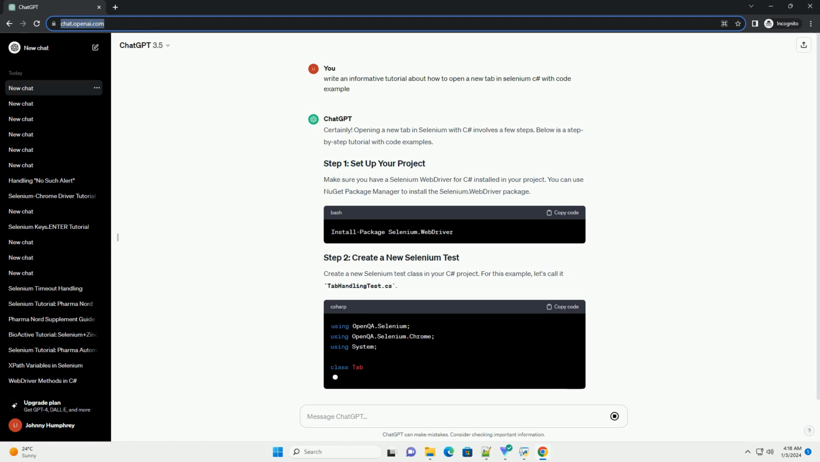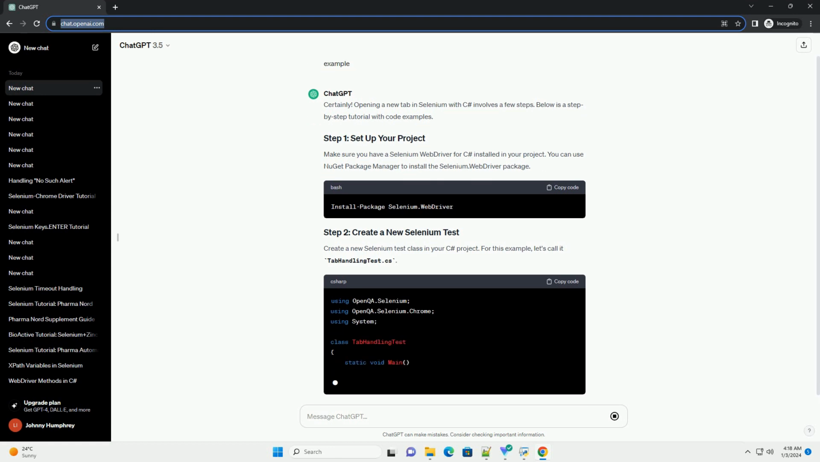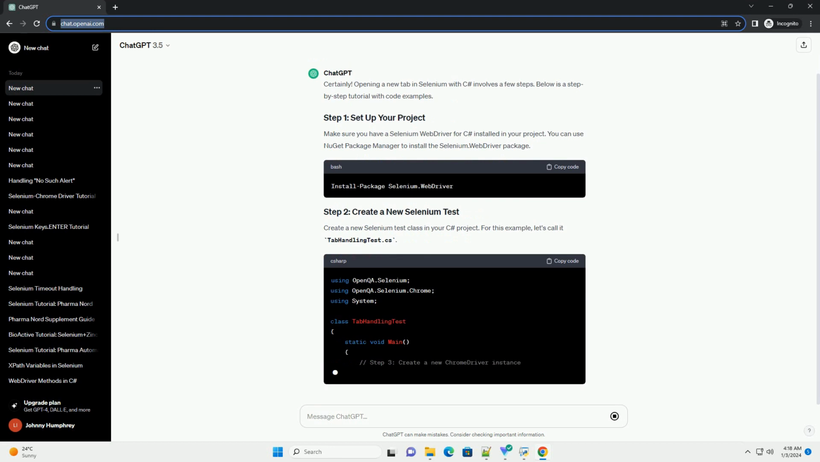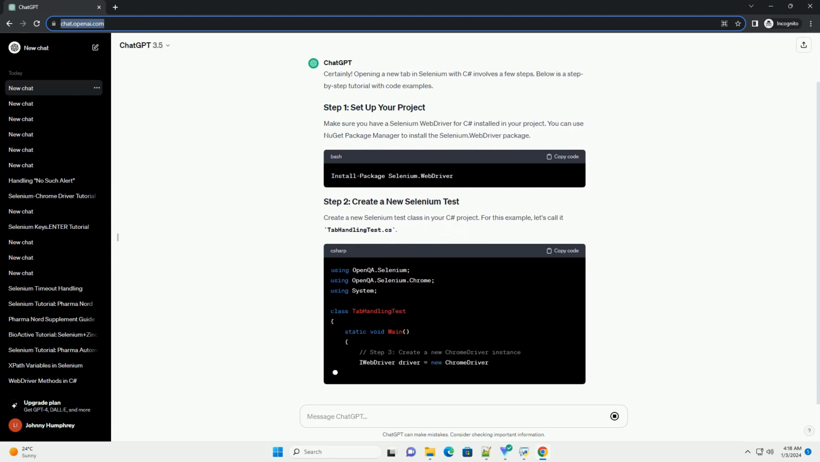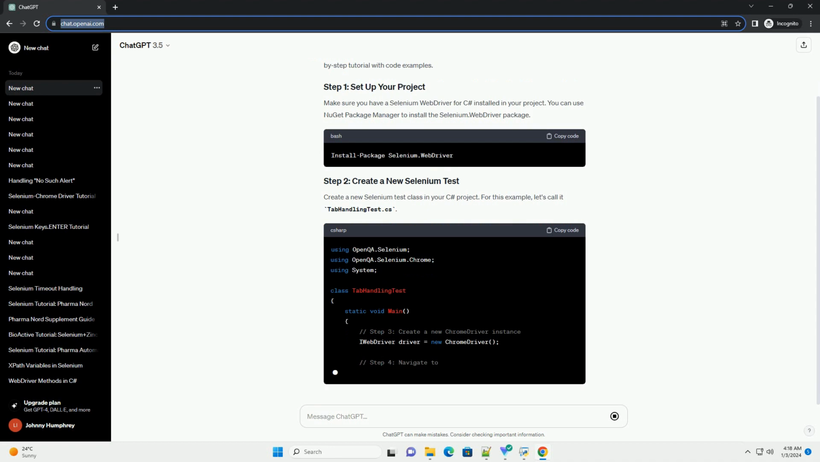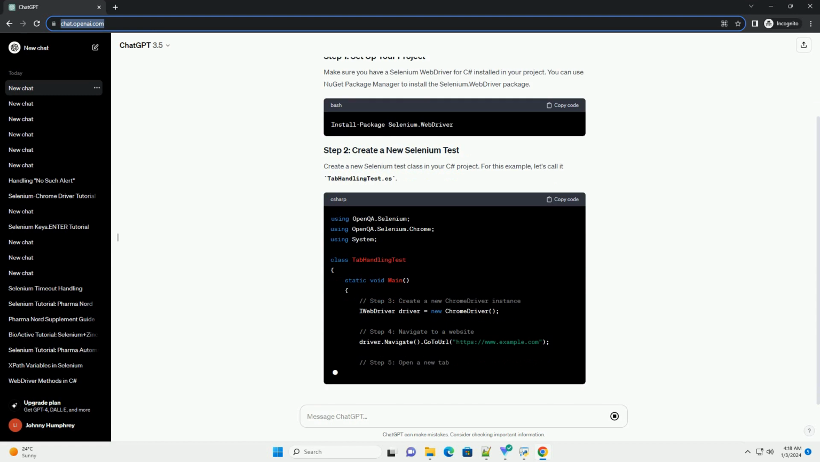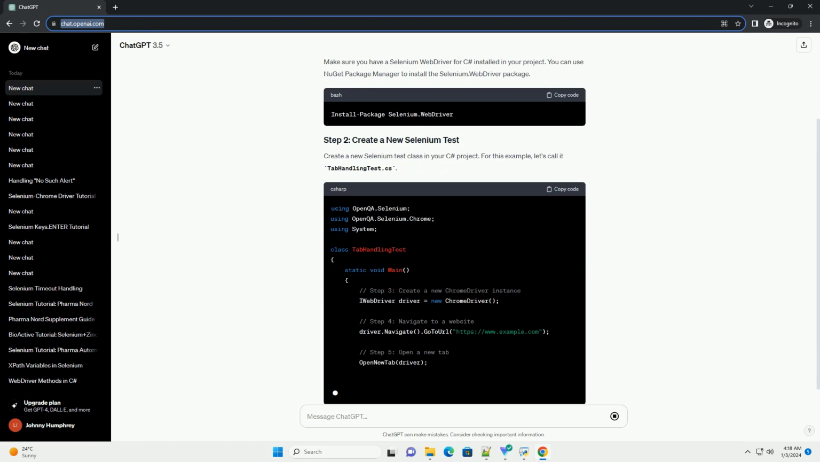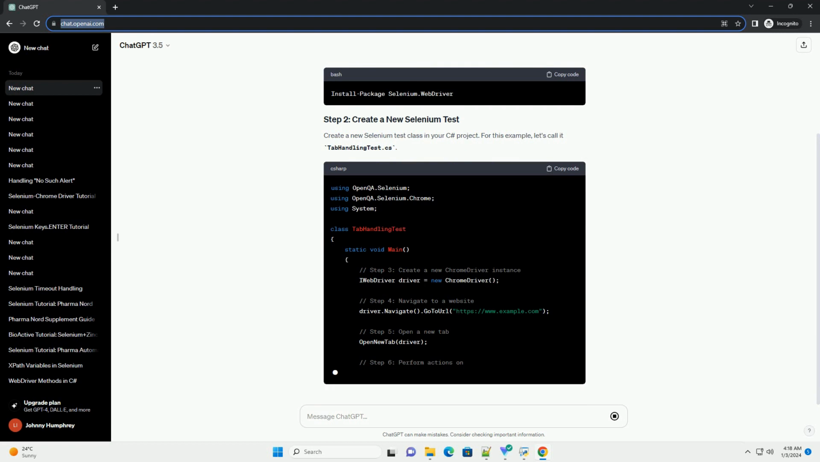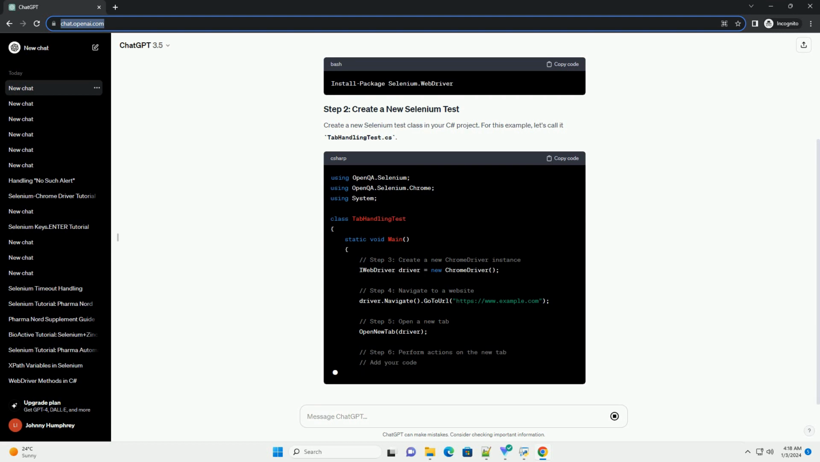Before you start coding, make sure you have set up a Selenium C# project. You can use Visual Studio or any other C# IDE. If you haven't installed Selenium WebDriver, you can do so using NuGet Package Manager. Replace /to/chromedriver.exe with the actual path to your chromedriver executable.